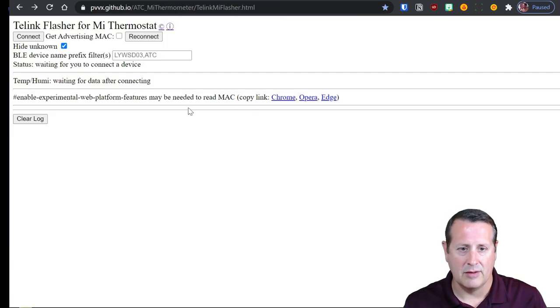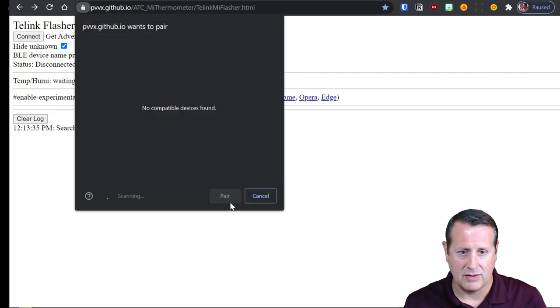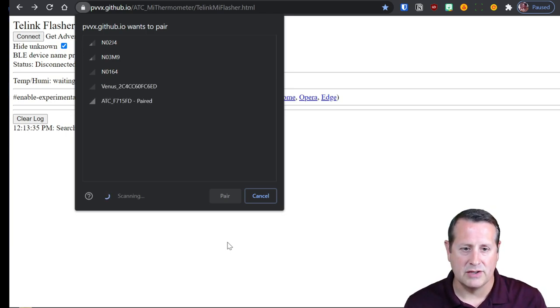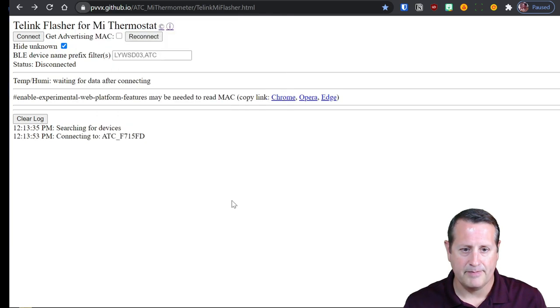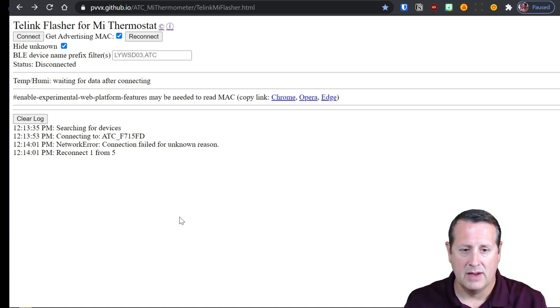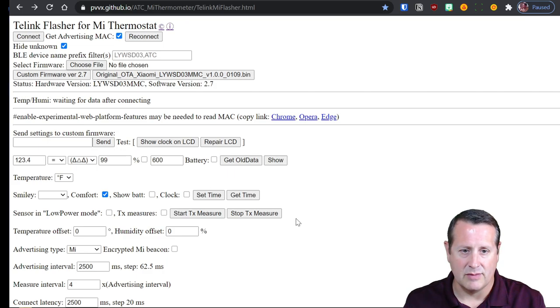So what I'm going to do is go back into my TeleLink flasher here and connect to that thermometer one more time. I may have to turn off the ESP32 if it's connected to the thermometer, because I can't connect to the thermometer with two different devices at the same time. I'm going to see if it shows up as a scan, and here it is. I'm going to pair it, and I should have gotten the advertising MAC. I know the MAC address ends in F715FD, because that's the name it's given to me.